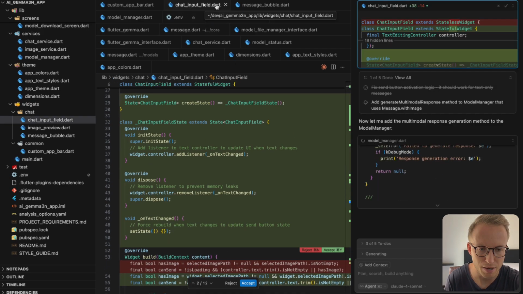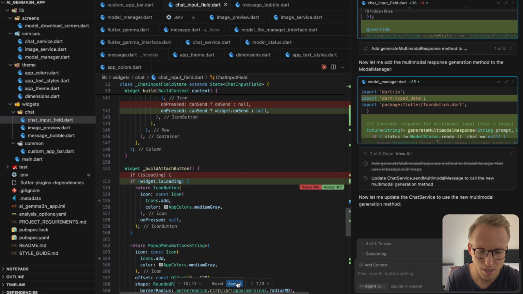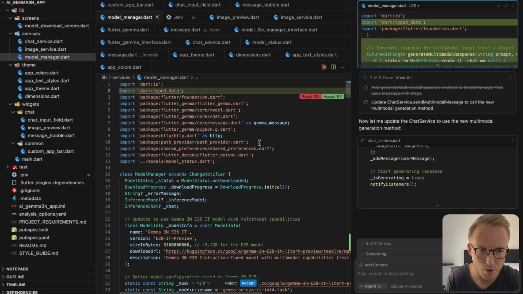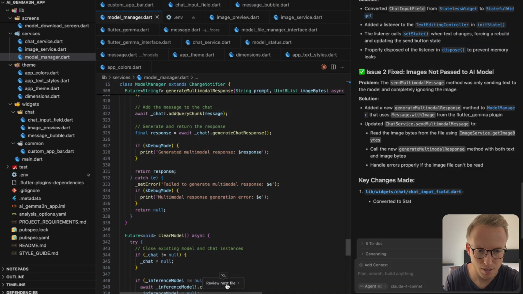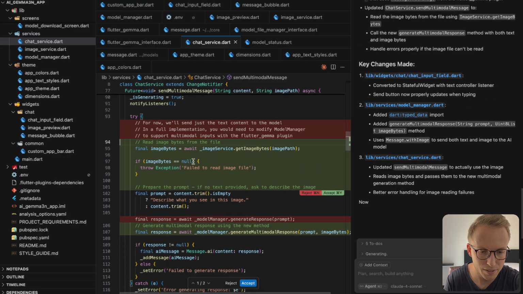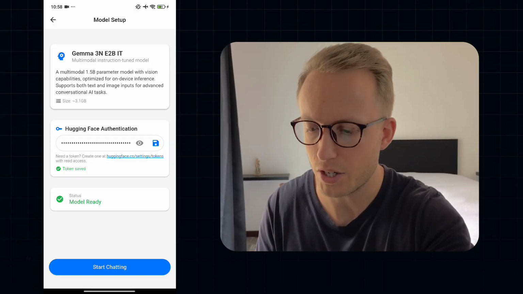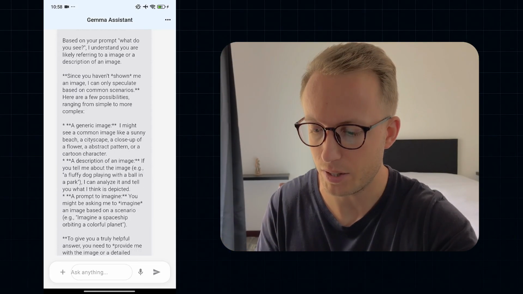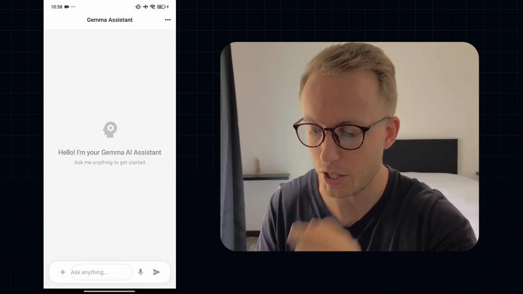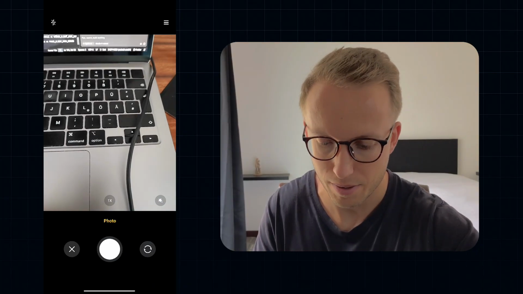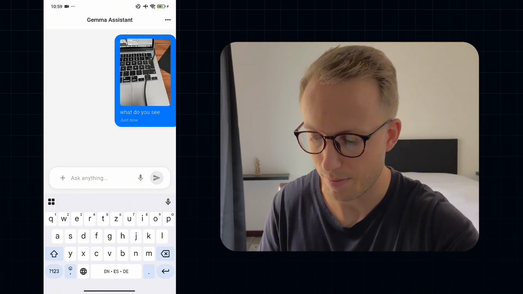Here in the chat input field, it applied some fixes, and also in the model manager, generate multimodal response, exactly. And in the chat service, it also made some changes. Hot restart the app. It's initialized much faster now. Click on start chatting and let's clear the conversation. Let's take a photo again of a part of the keyboard. What do you see?